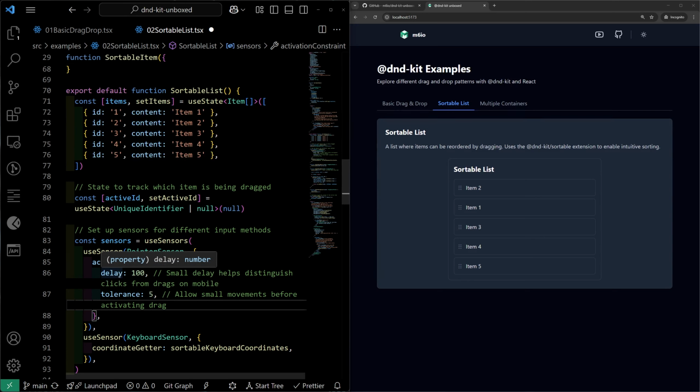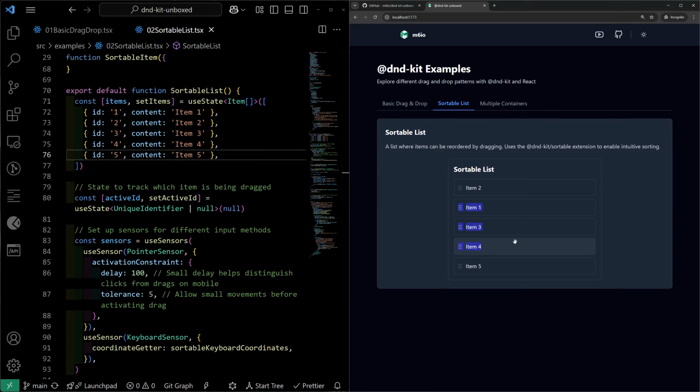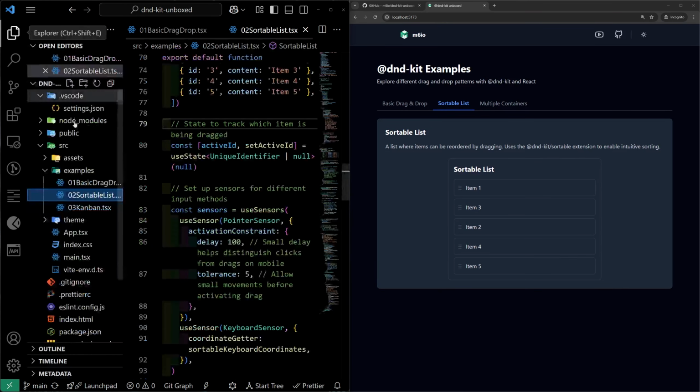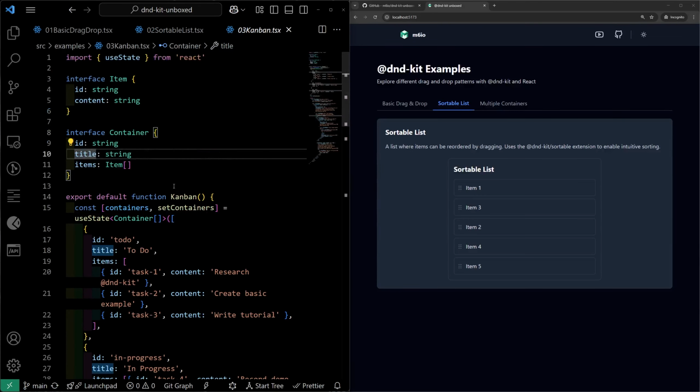We'll add a small delay so that we aren't dragging items while we're scrolling on mobile, as well as a tolerance. So now when we hit save, you'll notice that if I try to click and drag immediately, it won't actually drag. But if I click and hold, then I'll be able to actually move things around, which is really useful in situations where you're on mobile and you are scrolling past content. You don't always want to mutate the content that you're scrolling past. So now we're done with the sortable list example, and we can move on to the Kanban example.